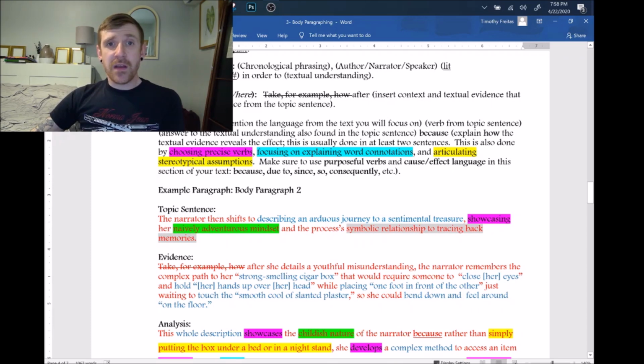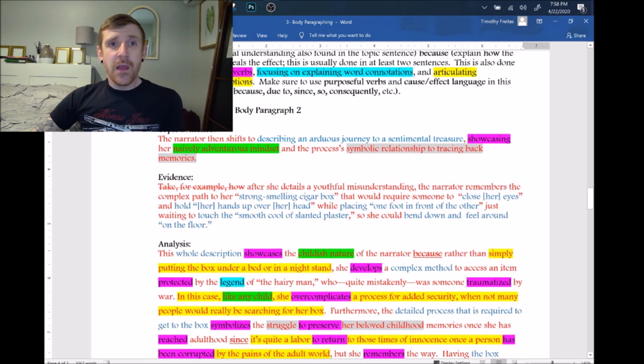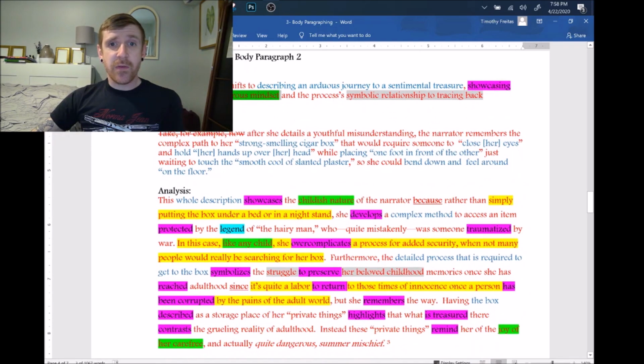Precise verbs are in pink. The light blue are word connotations. The assumptions are in yellow. And then the idea from the topic sentence and the understanding from the topic sentence will be in green that we trace it down the whole time. And then the symbolic relationship, which is another idea, we trace down as well. And so it's highlighted in that way.